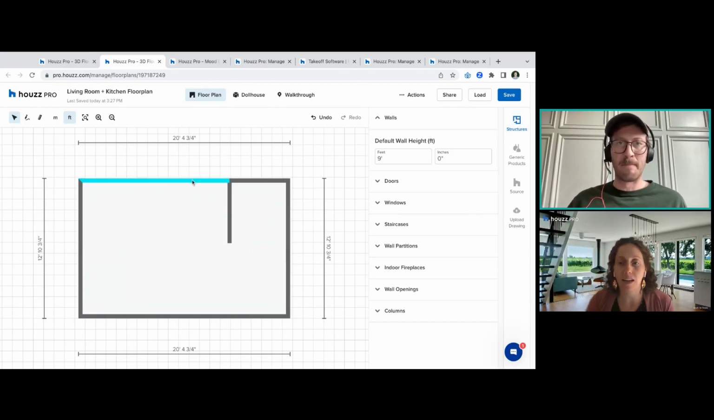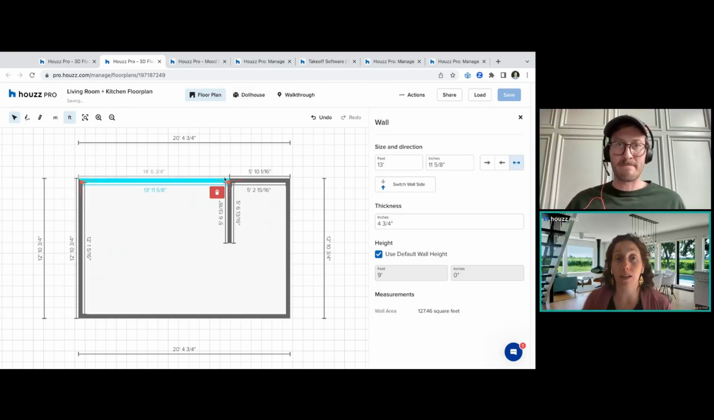And I do see the follow-up there on vaulted ceilings. Ceilings we don't have at the moment, but they should be out within the next month or so. We're really actively working on those right now. Perfect.